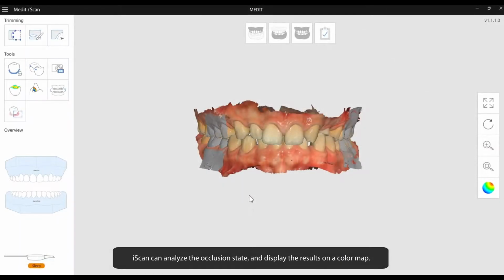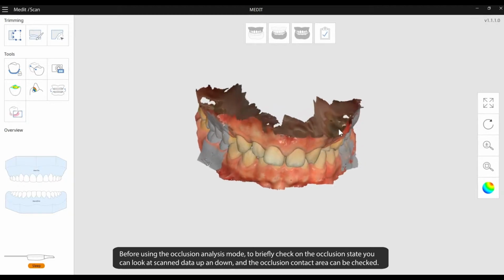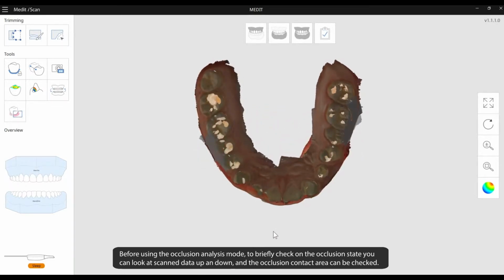iScan can analyze the occlusion state and display the results on a color map. Before using the occlusion analysis mode, to briefly check on the occlusion state, you can look at the scan data up and down, and the occlusion contact area can be checked.